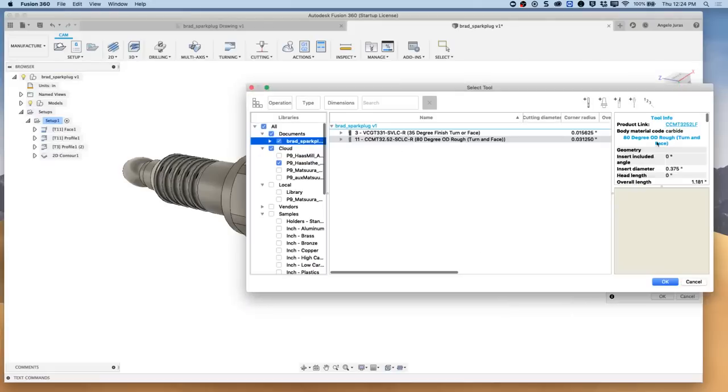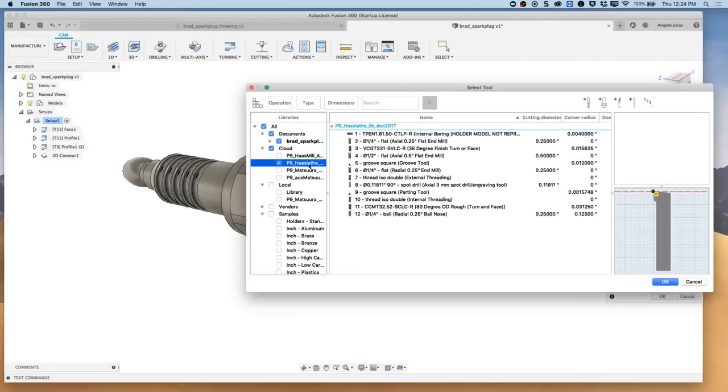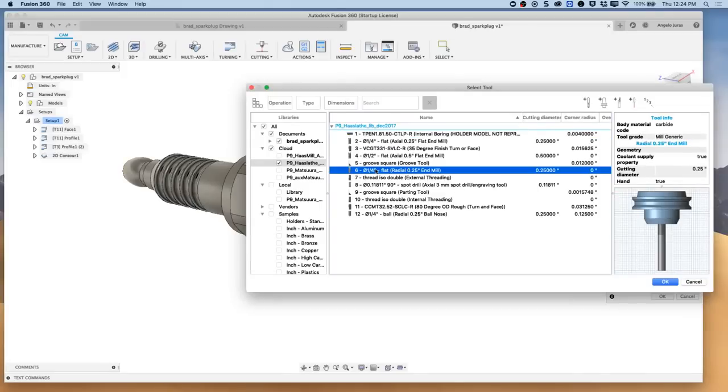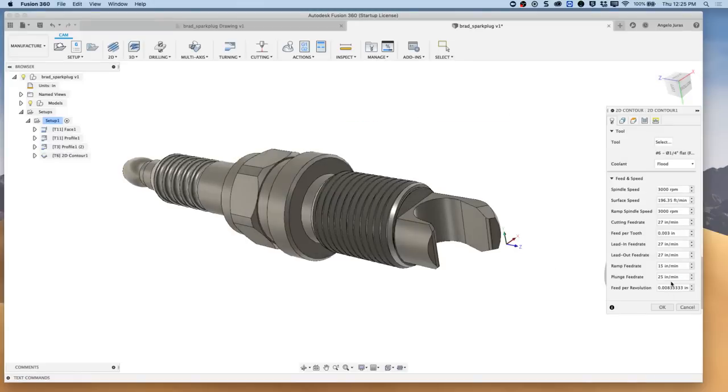I'm going to select my tool. I'm going to go here to my Haas lathe, see what I have. So I've got a 1/4 inch axial. That won't work. I need a 1/4 inch radial tool to come in and be able to basically face that edge. So I'm going to hit OK here.